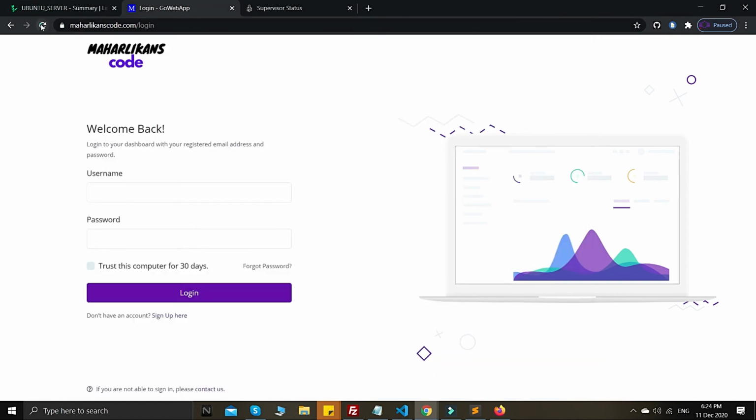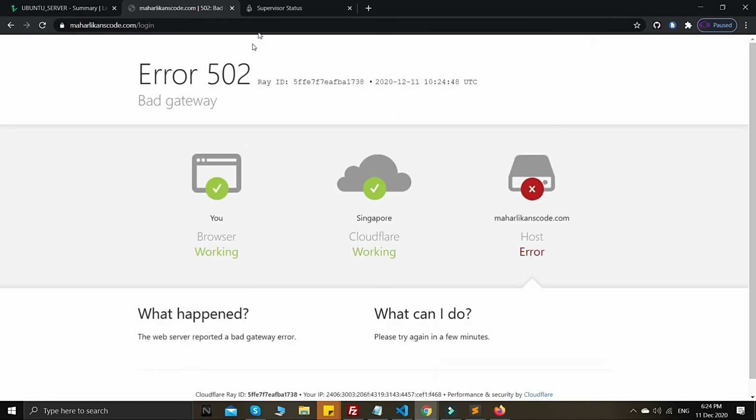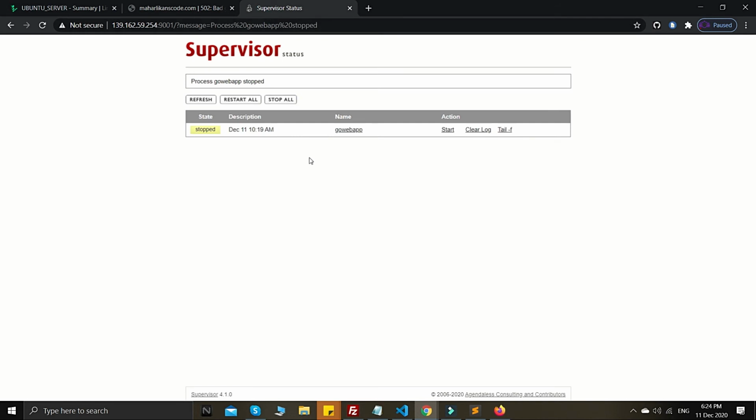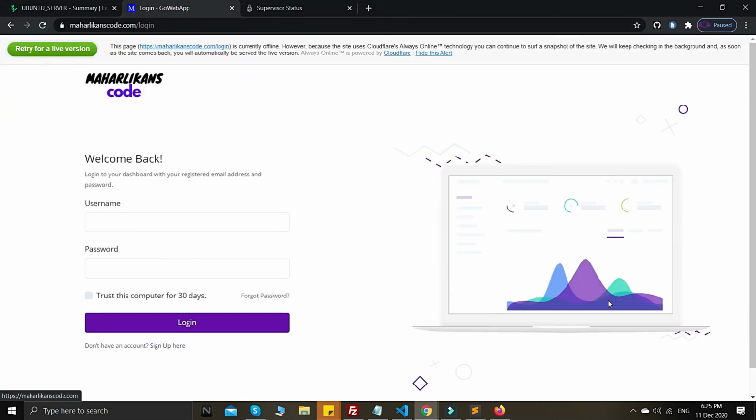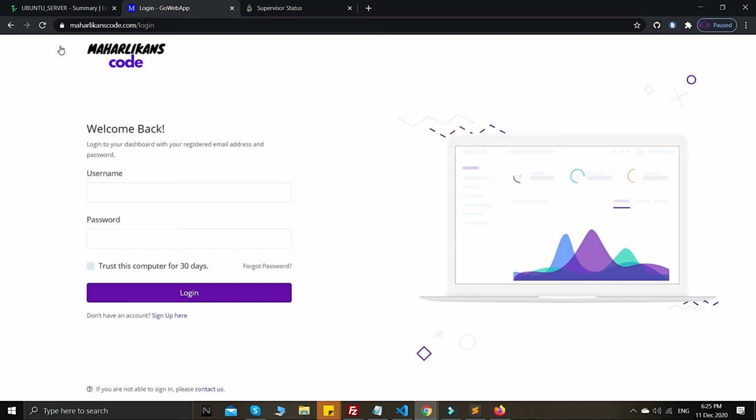Now I already stopped and then refreshed again, and our web server is not accessible. When I monitor this with the supervisor here, now it's running, then refresh. Okay, this one just use the live one.